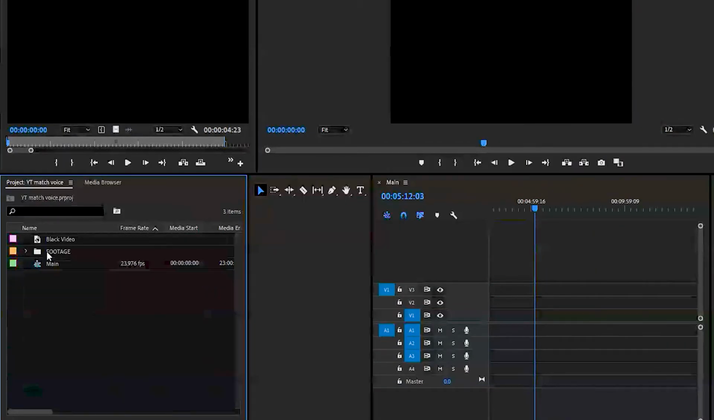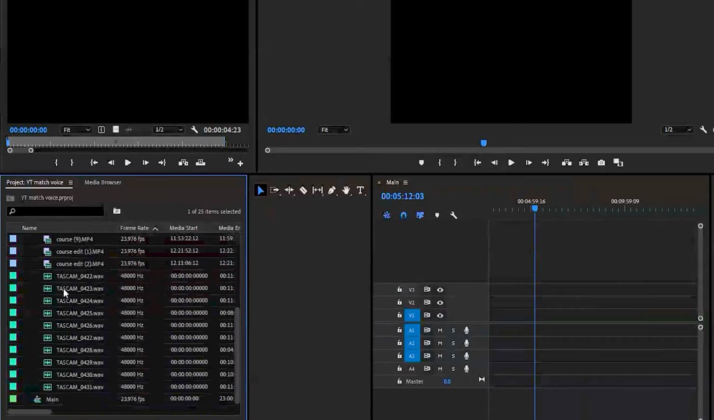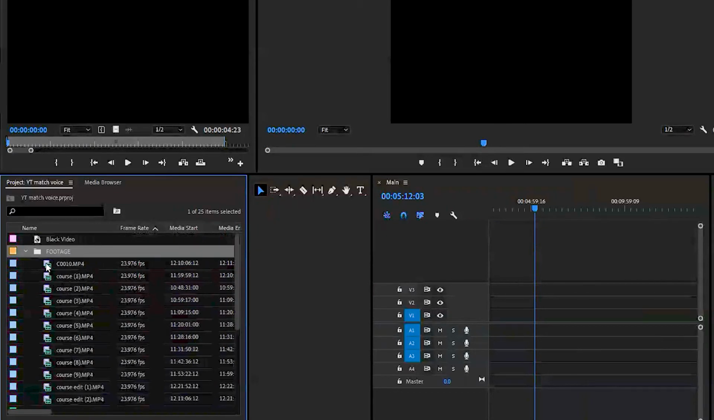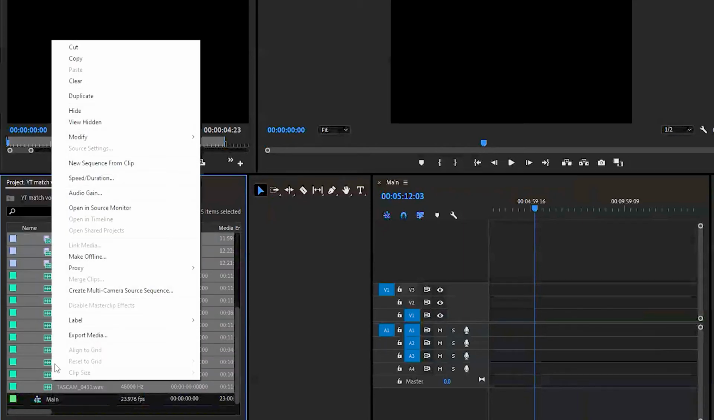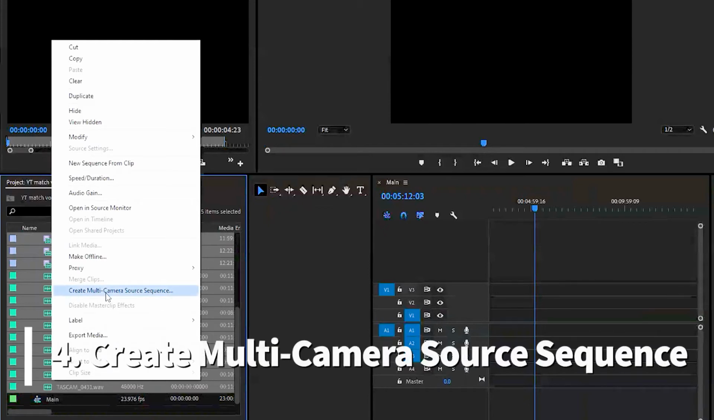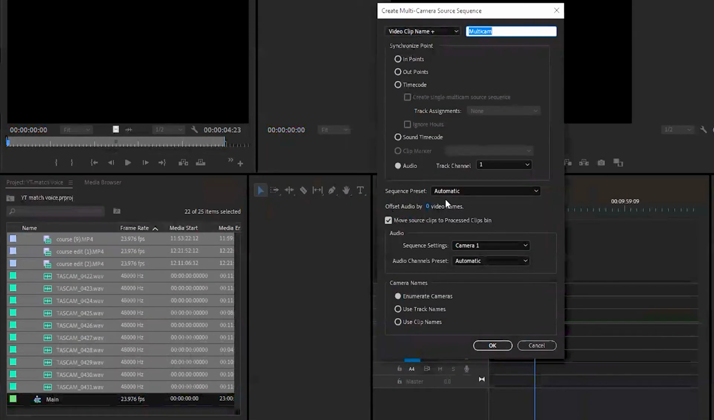I put all the footage and audio in the same bin without any sub bins. I will highlight all of this together, so Control Shift. From there, I'll right click and choose Create MultiCamera Source Sequence. Click that. Again, you'll see the similar window to the one that we saw before. And again, in points, out points, sound, time code. If you have none of that, I'll just choose audio.